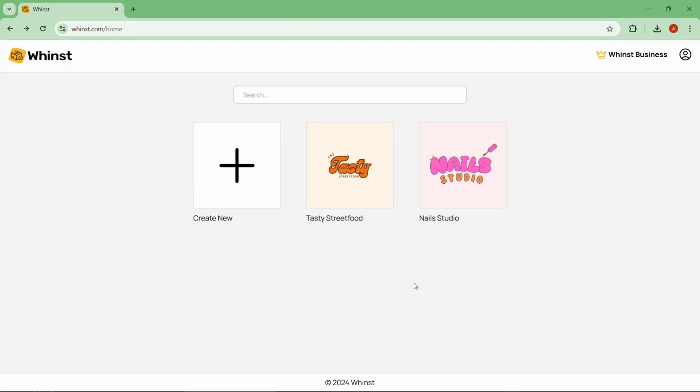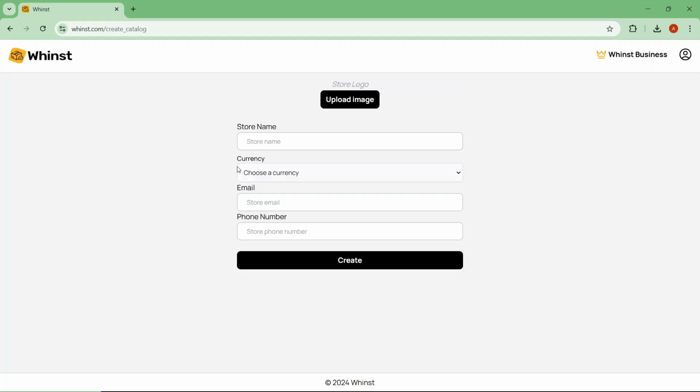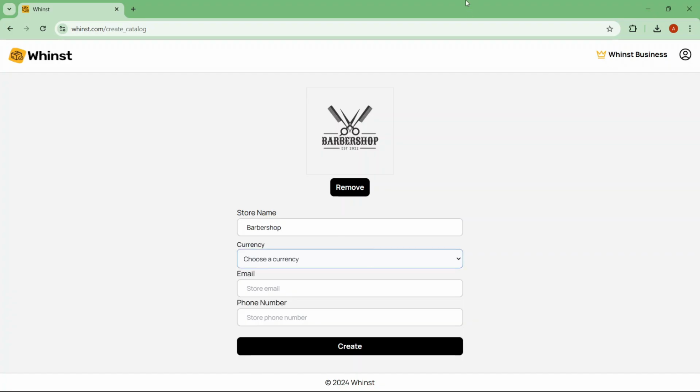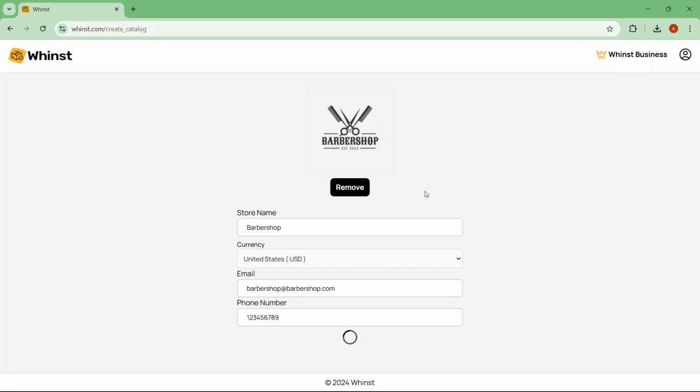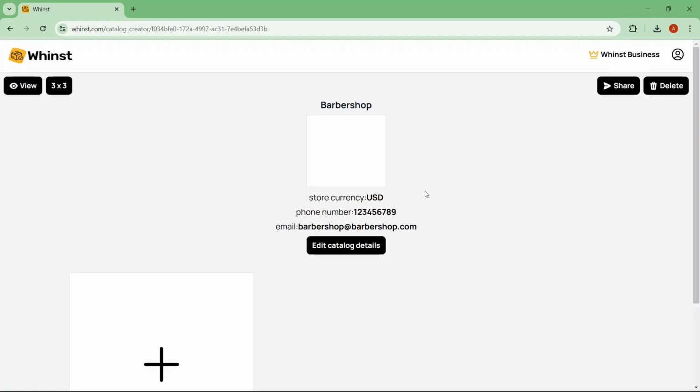I'll go ahead and click the Create New button to begin. I'm now going to add my business logo, name, currency, email, and phone number. I'll click the Create button to create my catalog. Once your catalog is created, the catalog editor opens up.